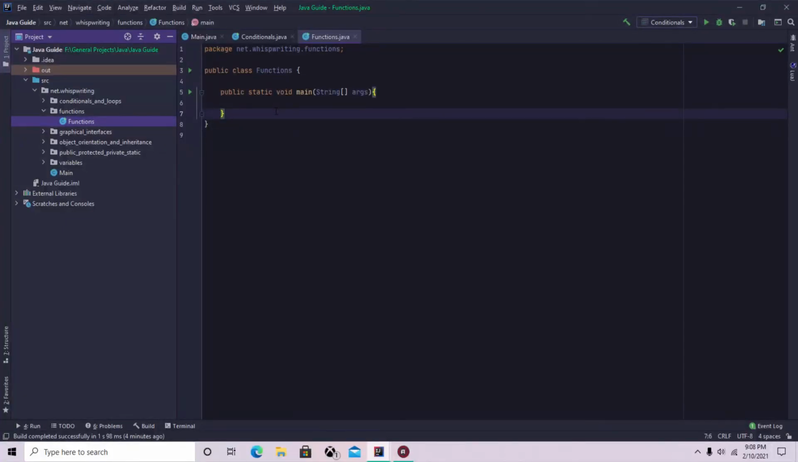Functions can be used for a lot of different things. You use them if you're doing recursion. You can use them to run specific operations. They can be used to modify variables in a class, for example. A class is a Java file, the .java file. They're used for a whole lot of different things.